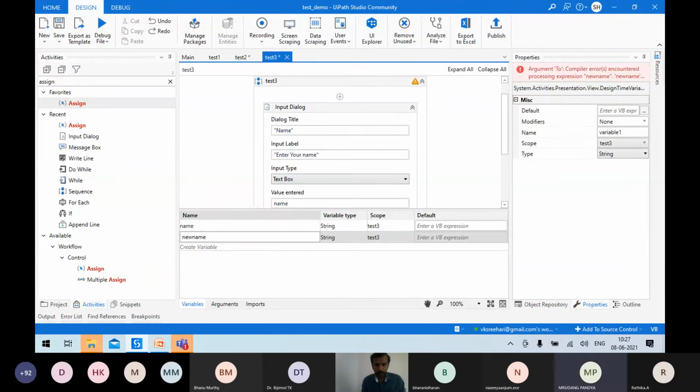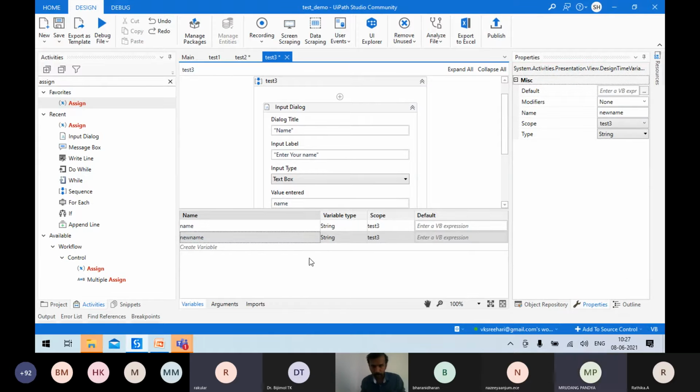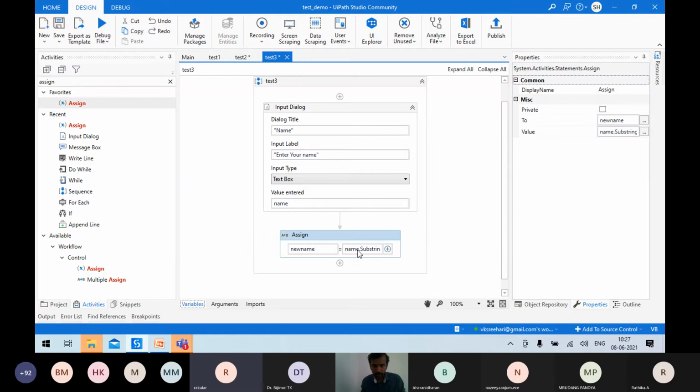So may I know what is the robot error? Can you read the full error, whatever you got? One minute. Communication error with robot service. Please check robot service status. Reason: there is no available license on the server.